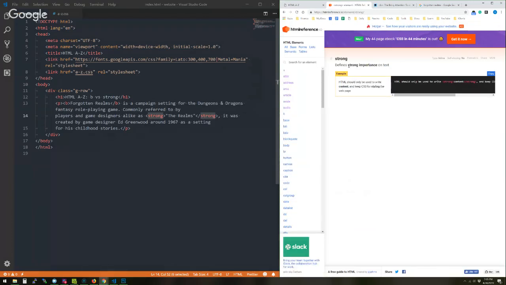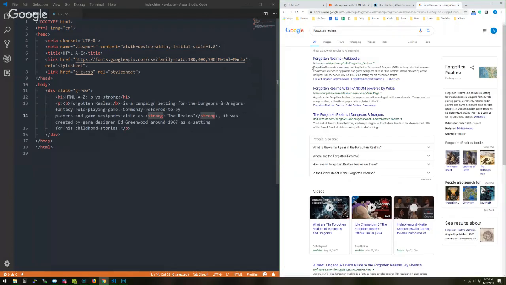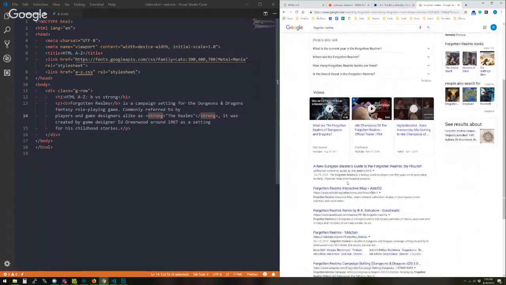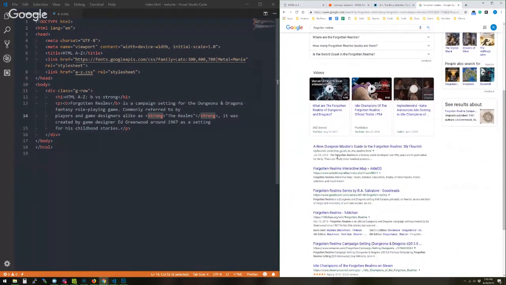So if you notice here, it says defines a strong importance on text. So if I was searching Forgotten Realms here in Google, notice how these words kind of jump out. That's how we can start rankings for some things in SEO. If we do proper markup, those search terms that we've bolded properly will be easier for search engines to identify. So we only want to use the strong tag for very key words in our text that we want to mark as important to the user that might be reading it, right?